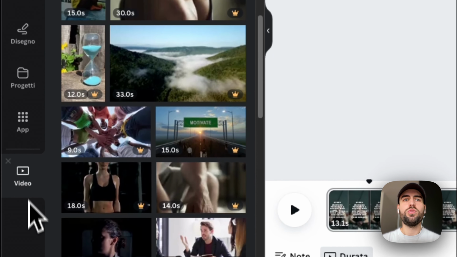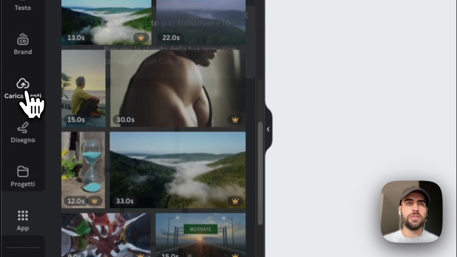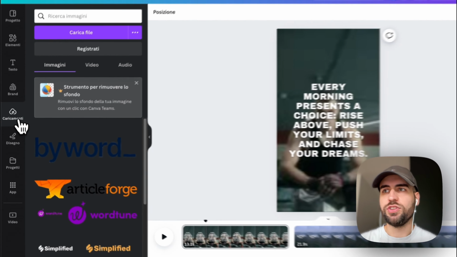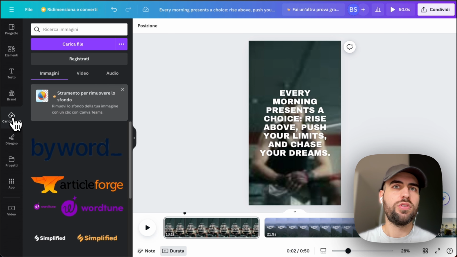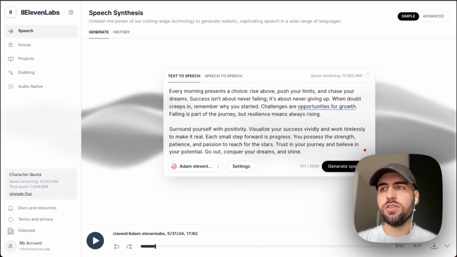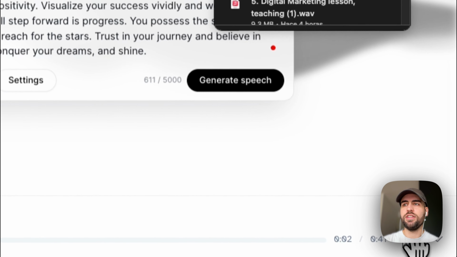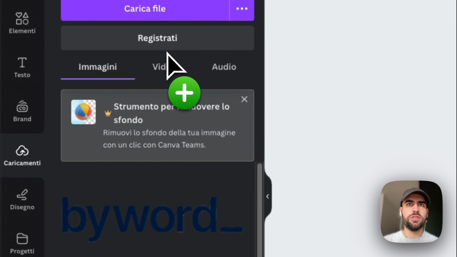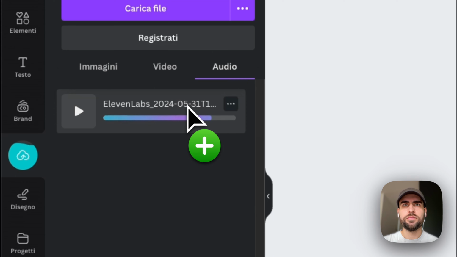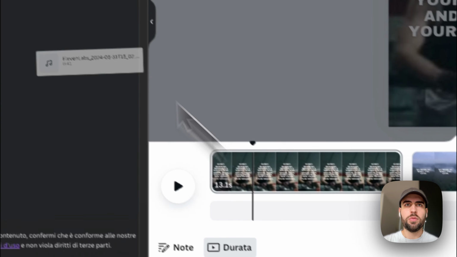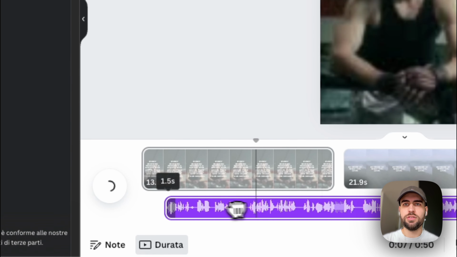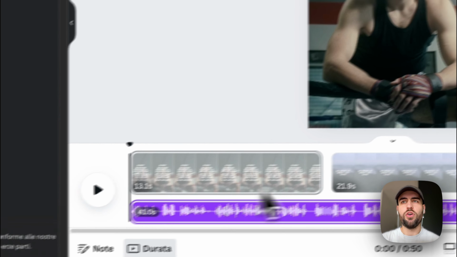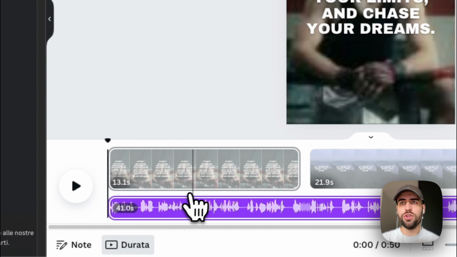So we could go to uploads here. Probably it will be in another language for you, but just make sure to look for this icon, and then we can upload the audio that we have generated with 11 Labs. So, for example, I click here for download. I will go back to Canva. We can drag and drop the new audio that we added here. And then we can drag and drop the uploaded audio and put it here. So now we have our videos with the audio and everything.